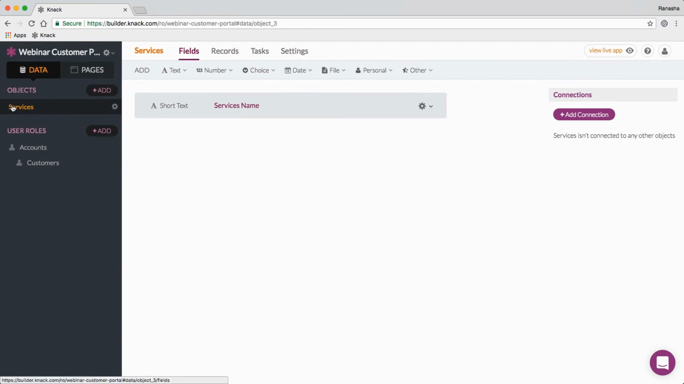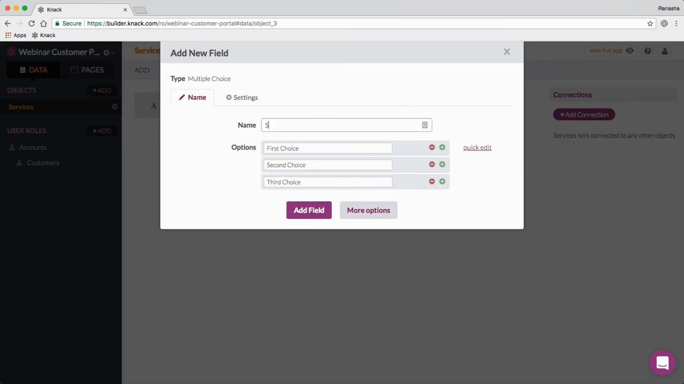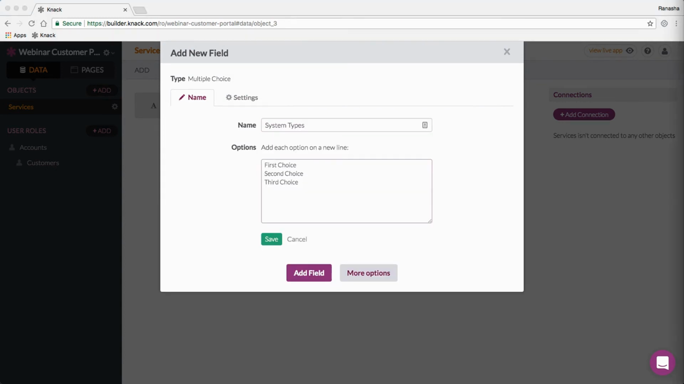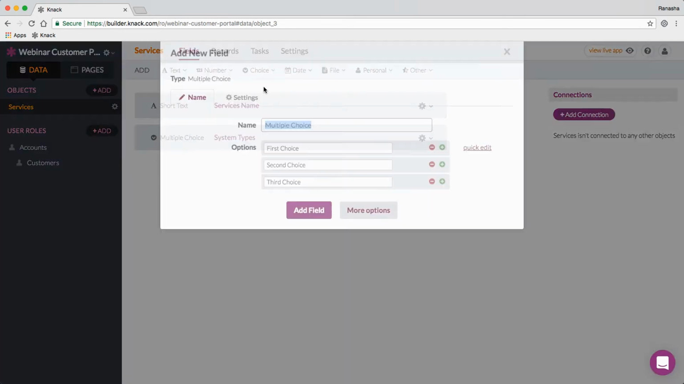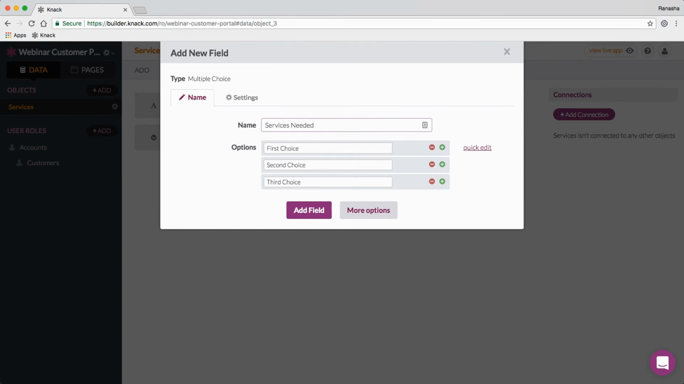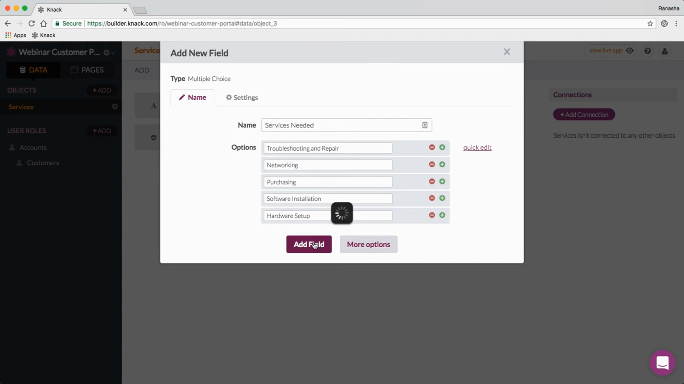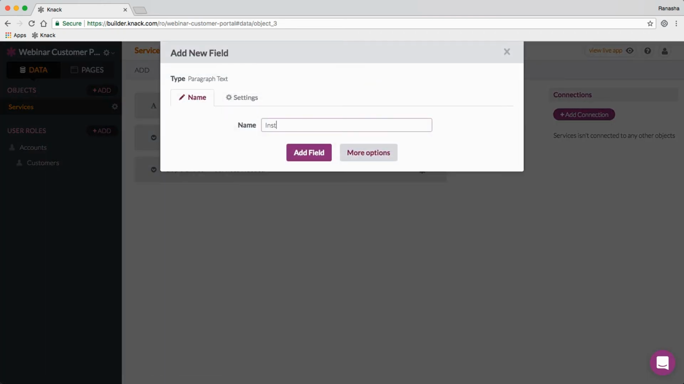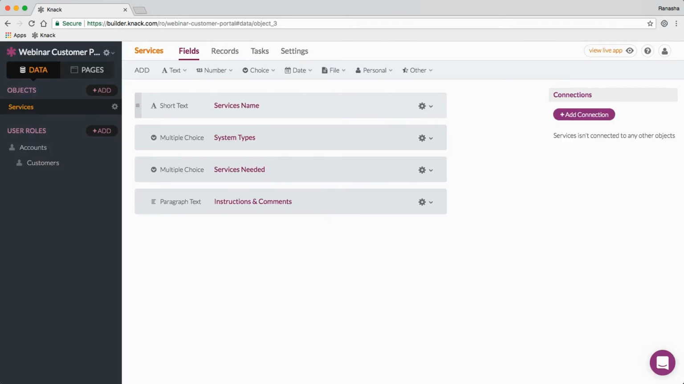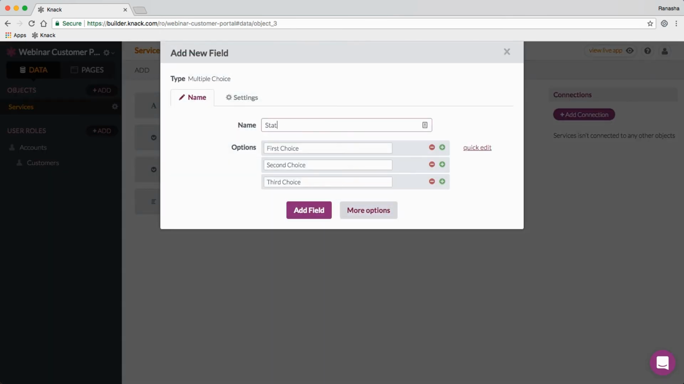Objects like user roles will be seen on the left-hand side, and our fields will be seen here on the right. Each new object starts with a default field, and then fields can be added from selecting from the menu above. For the services object, we'll add the following fields: a multiple choice field for system types, a multiple choice field for services needed, a paragraph field for instructions and comments, and a multiple choice field for managing the status.